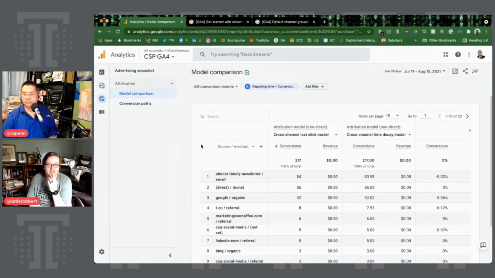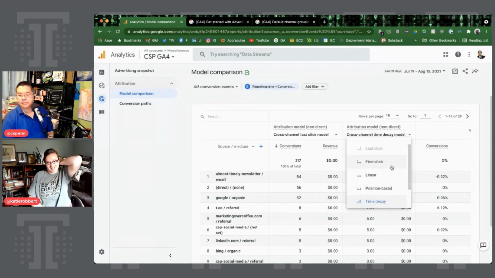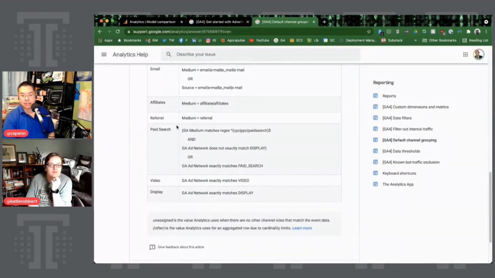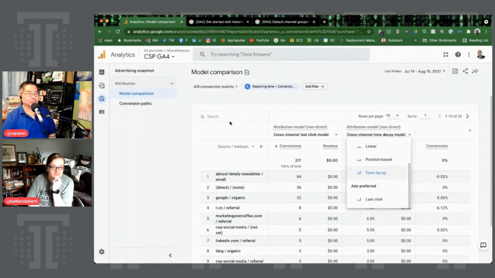What's interesting too is it looks like, maybe I'm mistaken, they've added a new model that gives more priority to ads. But to be clear, the ads preferred model is only Google Ads, it's not other types of paid advertising. So proceed with caution. Google is giving themselves the most credit if you choose to let them. Yes. In fact, if you look at the default channel grouping, some of these, like paid search, video, and display, require the Google ad network, right? So it is not any advertising that's displayed. It's only Google's. So just be aware that there is definitely a bias built into the tool.